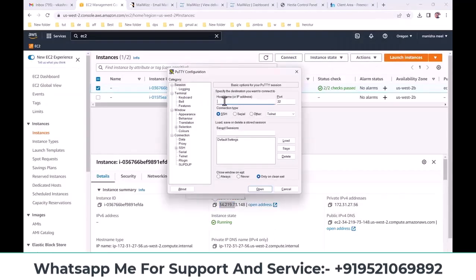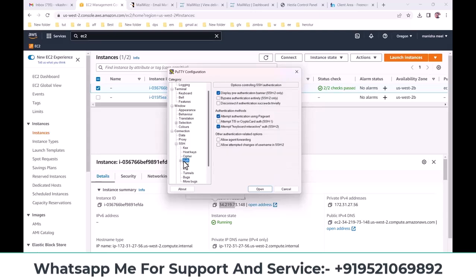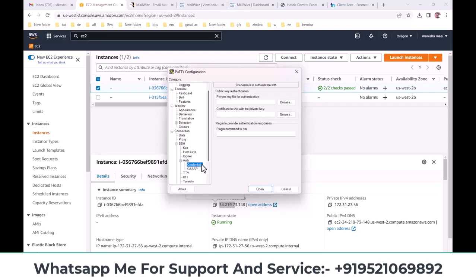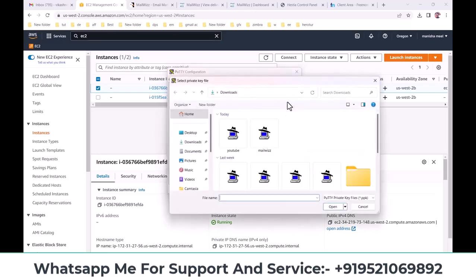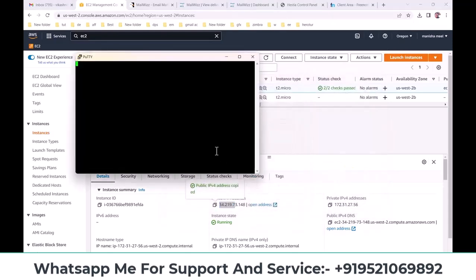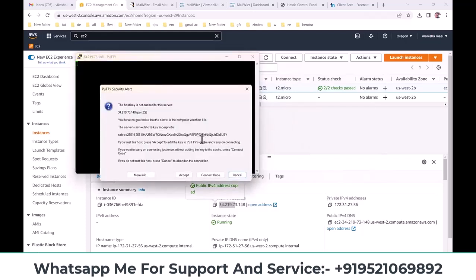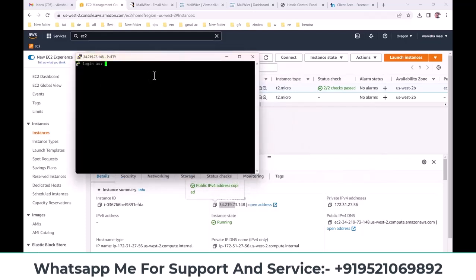Now I have opened PuTTY. You have to enter your IP and port here. Before that, click on Browse and select the YouTube key that you had created. Select it. Click on Open. Click on Accept, and here you have to keep the login name Ubuntu because you had selected Ubuntu.